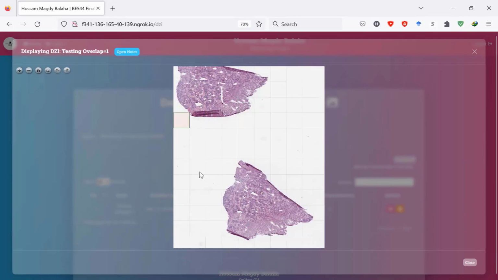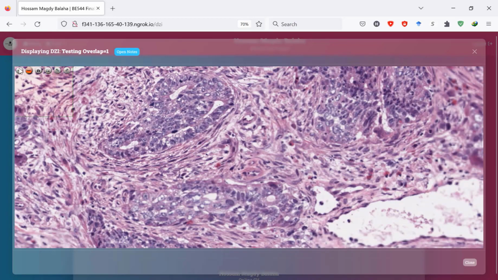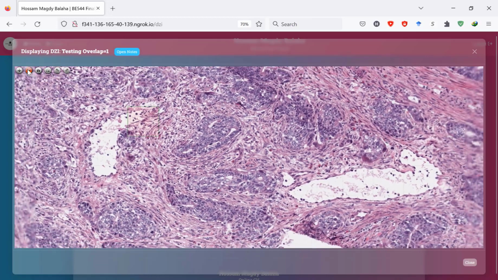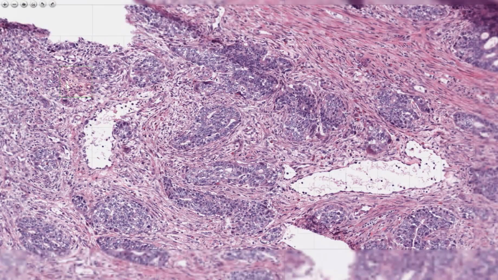If we hover on any of the tiles, it draws a green rectangle on the image. We can zoom a specific portion. We can also apply different options such as rotation to the right or to the left, zoom out and zoom in. We can toggle the full page, display it as a full screen.